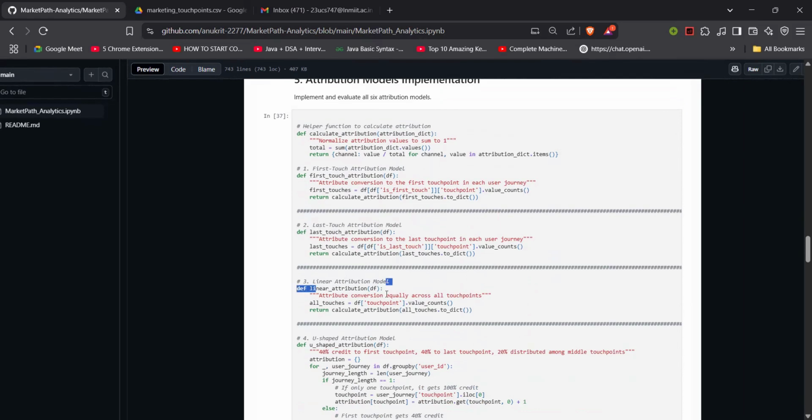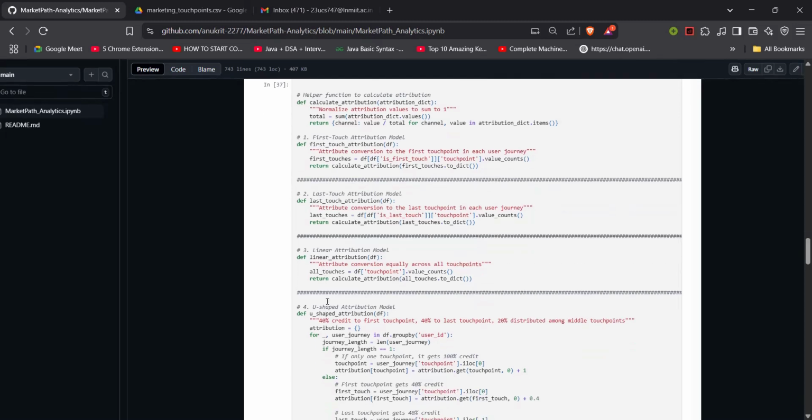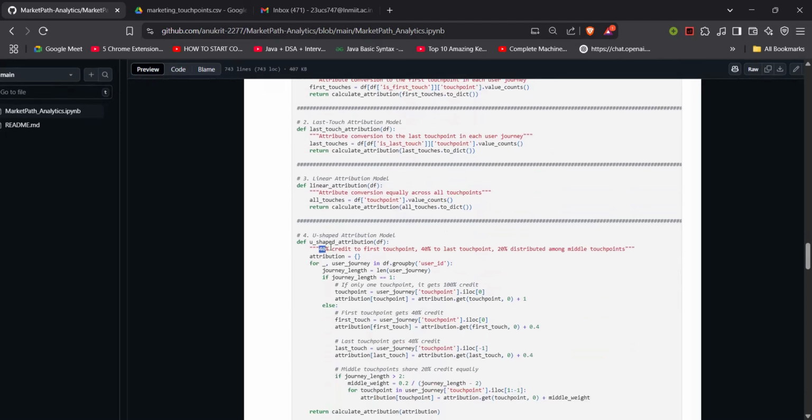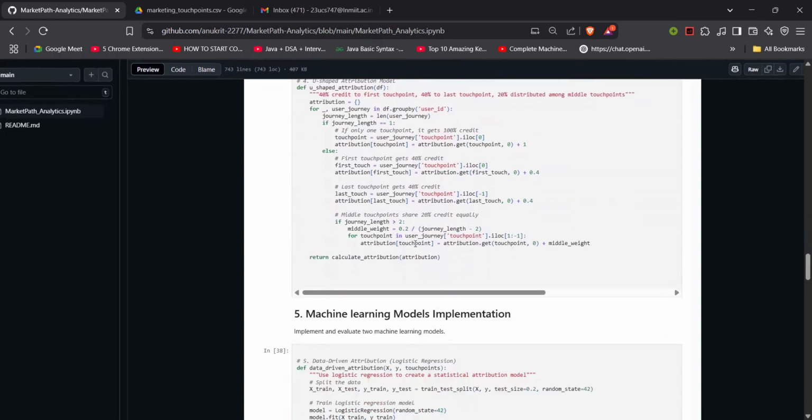Now, linear attribution gives equal weightage to all the touch points of the journey. For example, for the same Amazon.com, the user went from search to email to affiliate to video, so we give equal weightage to all the touch points. And the U-shaped attribution gives 40% credit to the first touch point, 40% to the last, and 20% distributed among the middle touch points. This is how they are implemented.